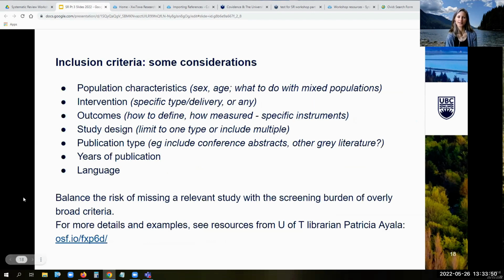So some things to think about when you're developing your inclusion criteria include aspects of the PICO. So for population, things like, are you going to limit to one sex, one age group? And if you are looking at quite a particular population, what are you going to do with studies that include your population, but also some other groups? Are you going to try to include those or exclude them entirely?